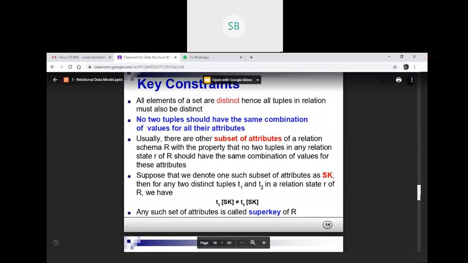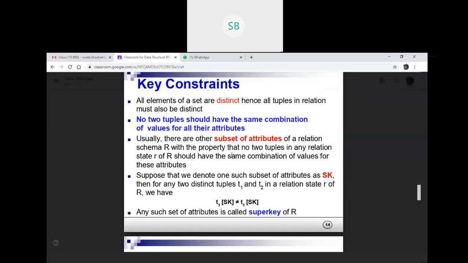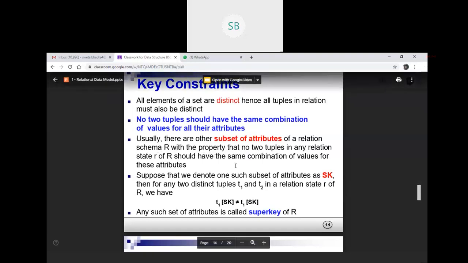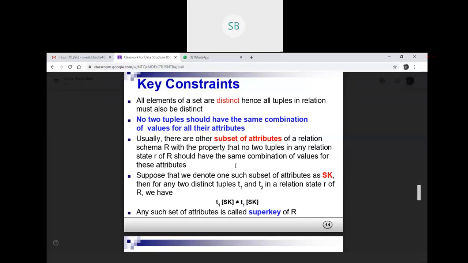You cannot have the same values for two rows. All elements of a set are distinct, hence all tuples in a relation must also be distinct. Usually there are subsets of attributes of a relation schema R with the property that no two tuples in any relation state r should have the same combination of values for these attributes. Even if you are not understanding these words, remember that no two tuples will have the same value.